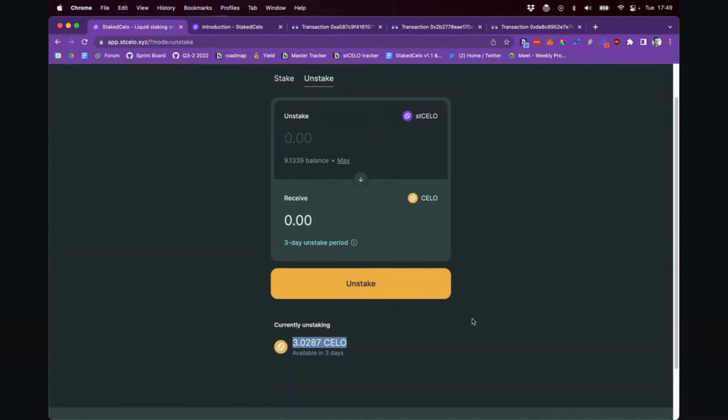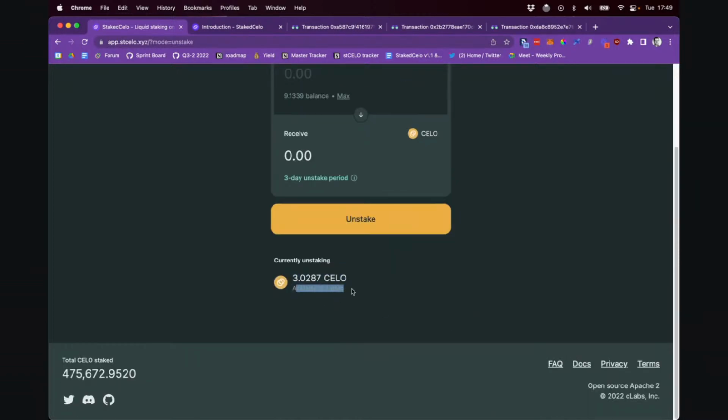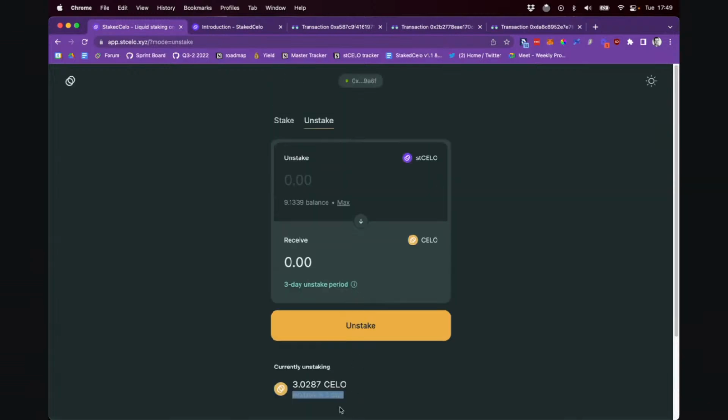See, now we're there. And so now you can see that in 3 days this will be available here for you back in the normal Celo. And in 3 days, obviously the counter will go down to 2, and at some point it will be hours, etc. Good. That is the most important part.